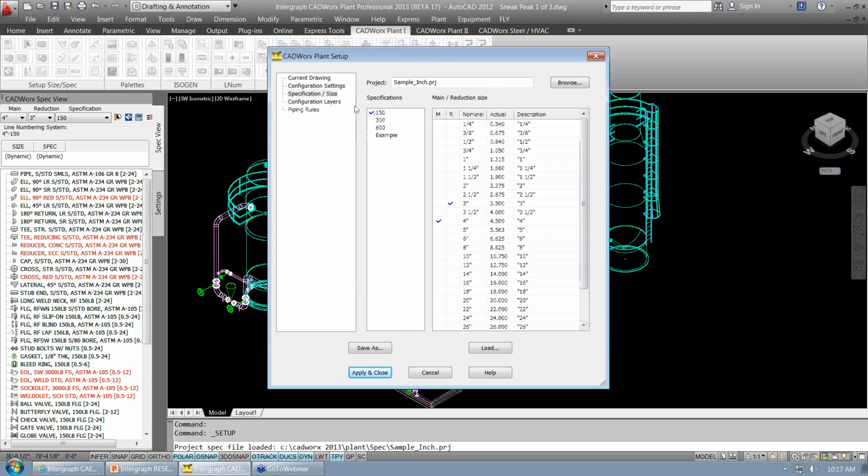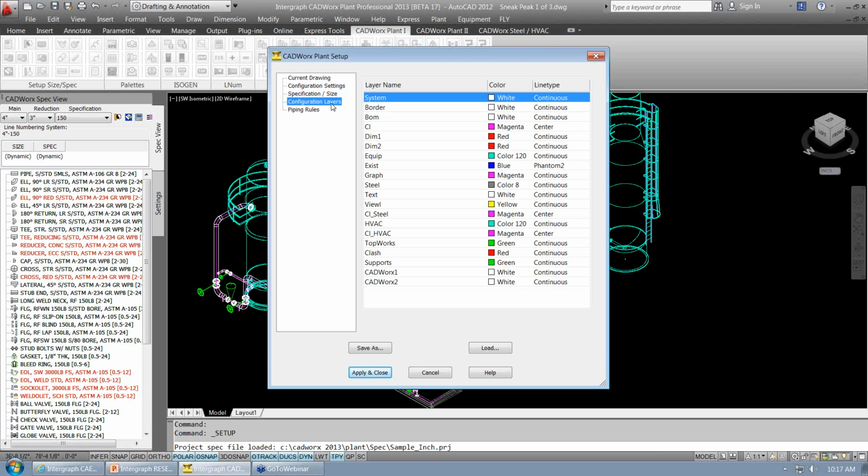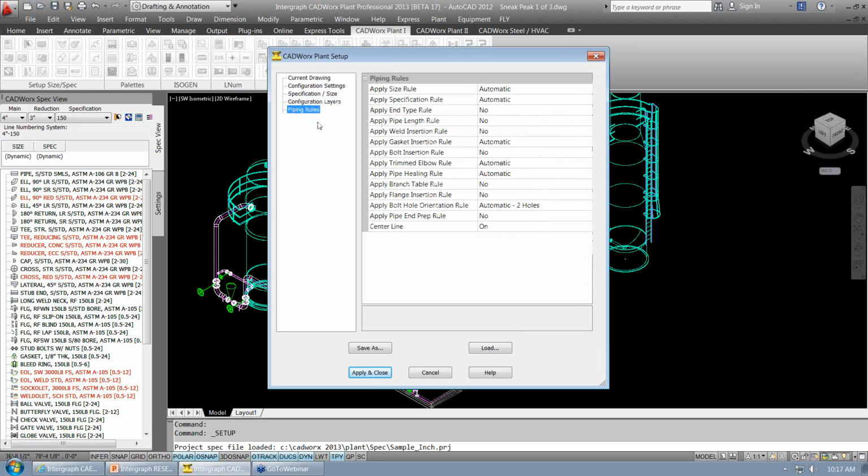So that all remains the same. The layers section, before we used to get to it through a button. This is the same concept. If we want to make a change, if we want to add a new one, you simply right-click and make the changes that you need. Okay. Now, piping rules. Again, we're going to focus on this a little bit more in depth in our second webinar.